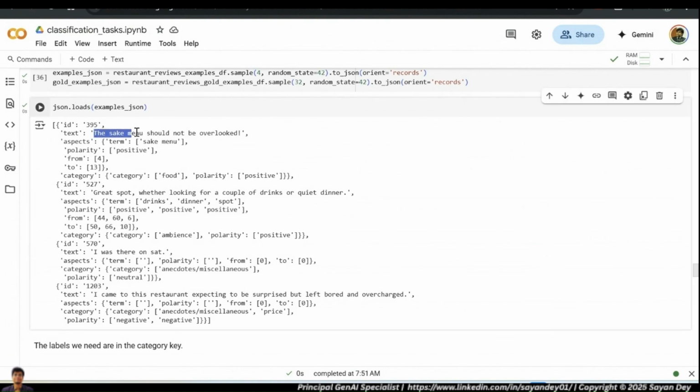So the sake menu should not be overlooked. What is the aspect that is being talked about? It is sake menu, which is something to do with food. And the polarity is positive, right? Great spot, whether looking for a couple of drinks or a quiet dinner. This is the general review that somebody has written, after maybe they went to some restaurant. This is the restaurant review, it seems like.